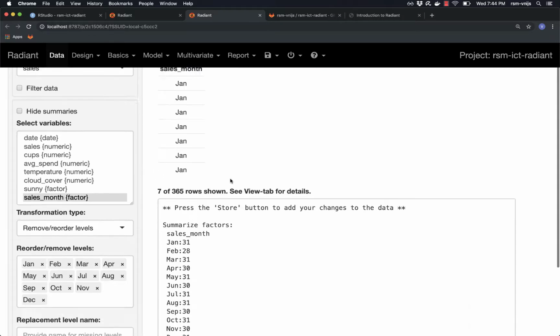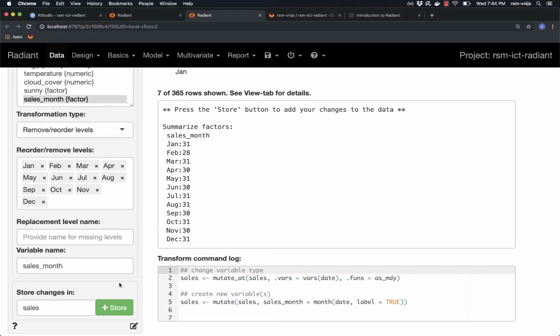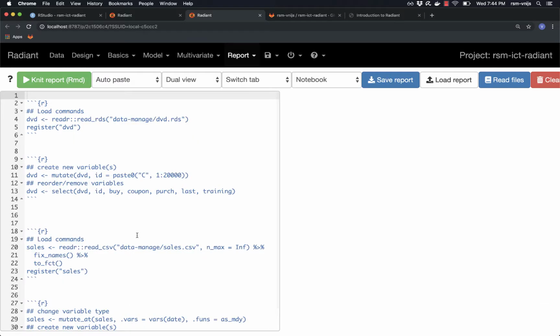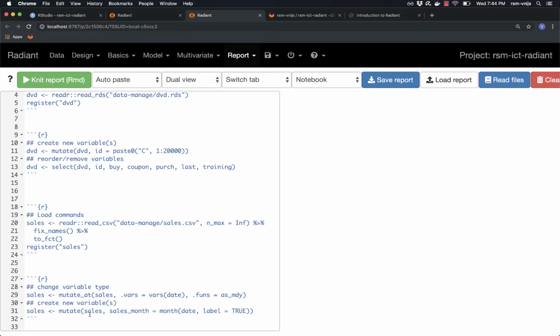Okay, so that's all fine. So now I'm going to just add these pieces of code, which are the pieces of code to create the month variable, and to transform the date variable into an actual date. Just add that to the report. See if this worked. Yep. So here's my R code.